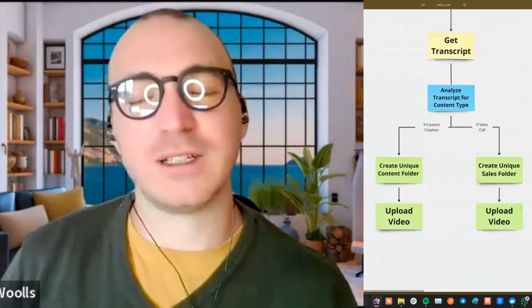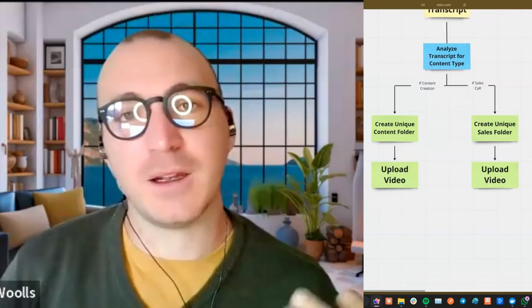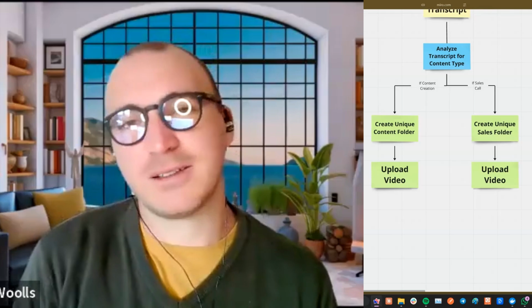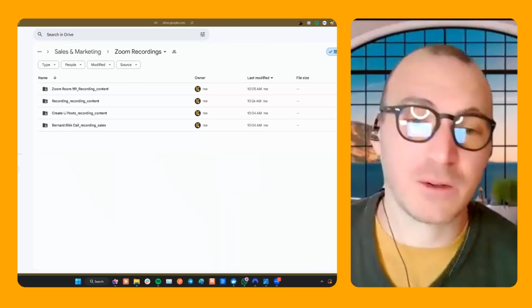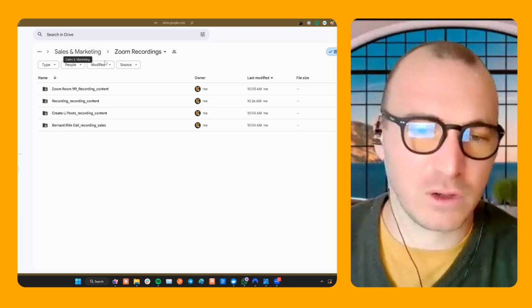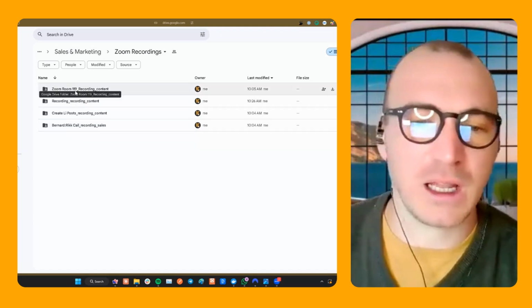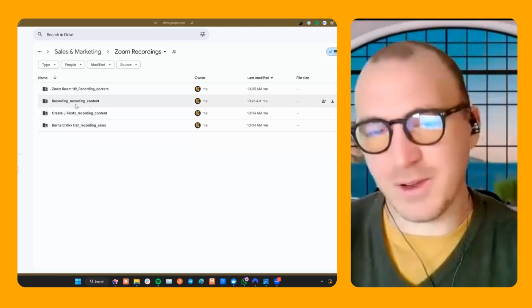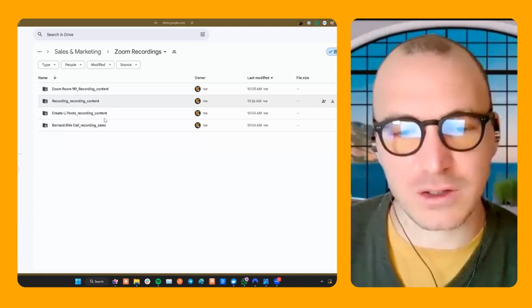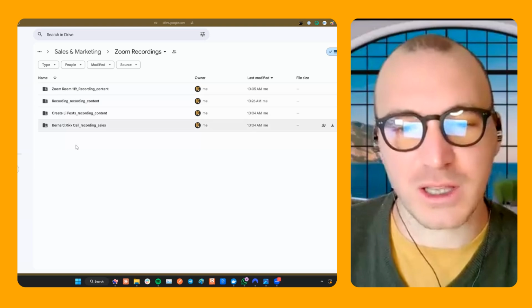And then once that's done, it creates an item in my Airtable and lets me know, hey, here are the pieces of content that you've recorded this month. This is how I currently have it set up. So in my Zoom recording folder, in my sales and marketing folder, I have these different uniquely labeled folders with the content in them that has been categorized as content or as sales with their original names over here.